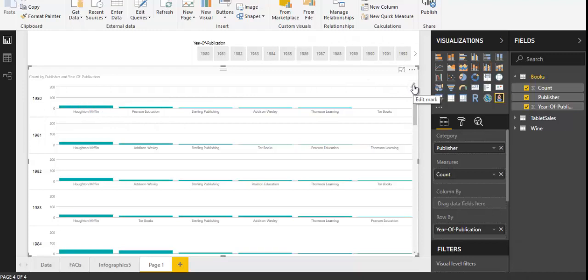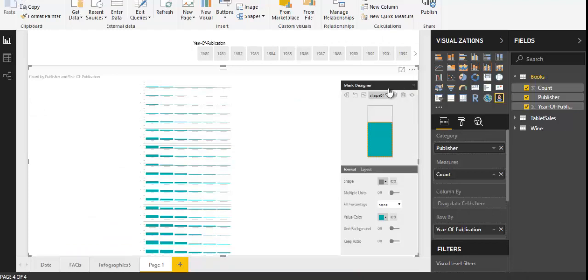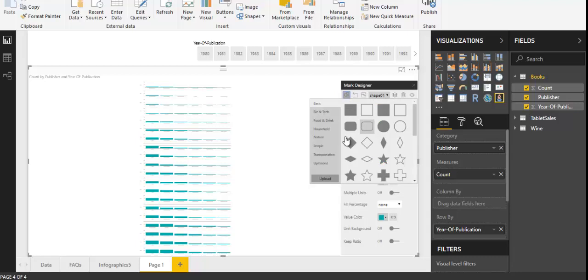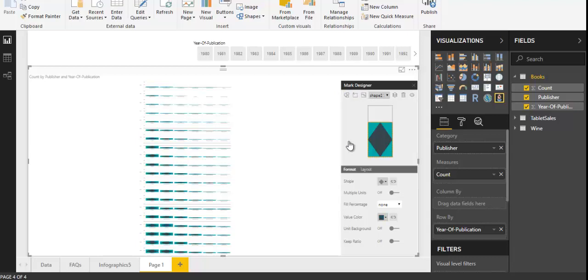There is an edit mark here. I would select that, and you see that they have taken a rectangular shape as default. We can add shapes, we can add text, and we can add images. And there could be multiple texts or images. Like I can select a diamond shape alongside the rectangle shape. If I want to remove the rectangle shape, I would select that and get it removed. Now it's only the diamond appearing.